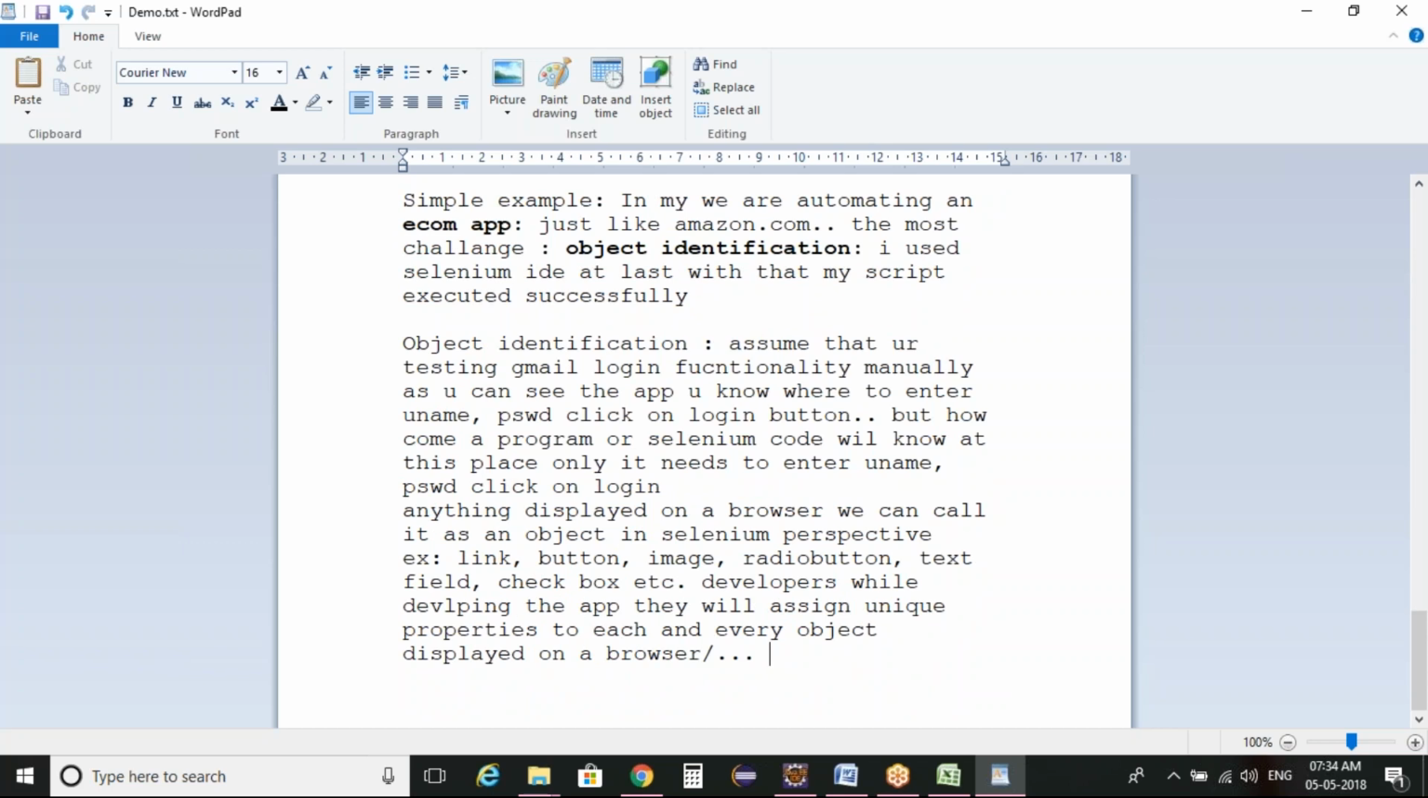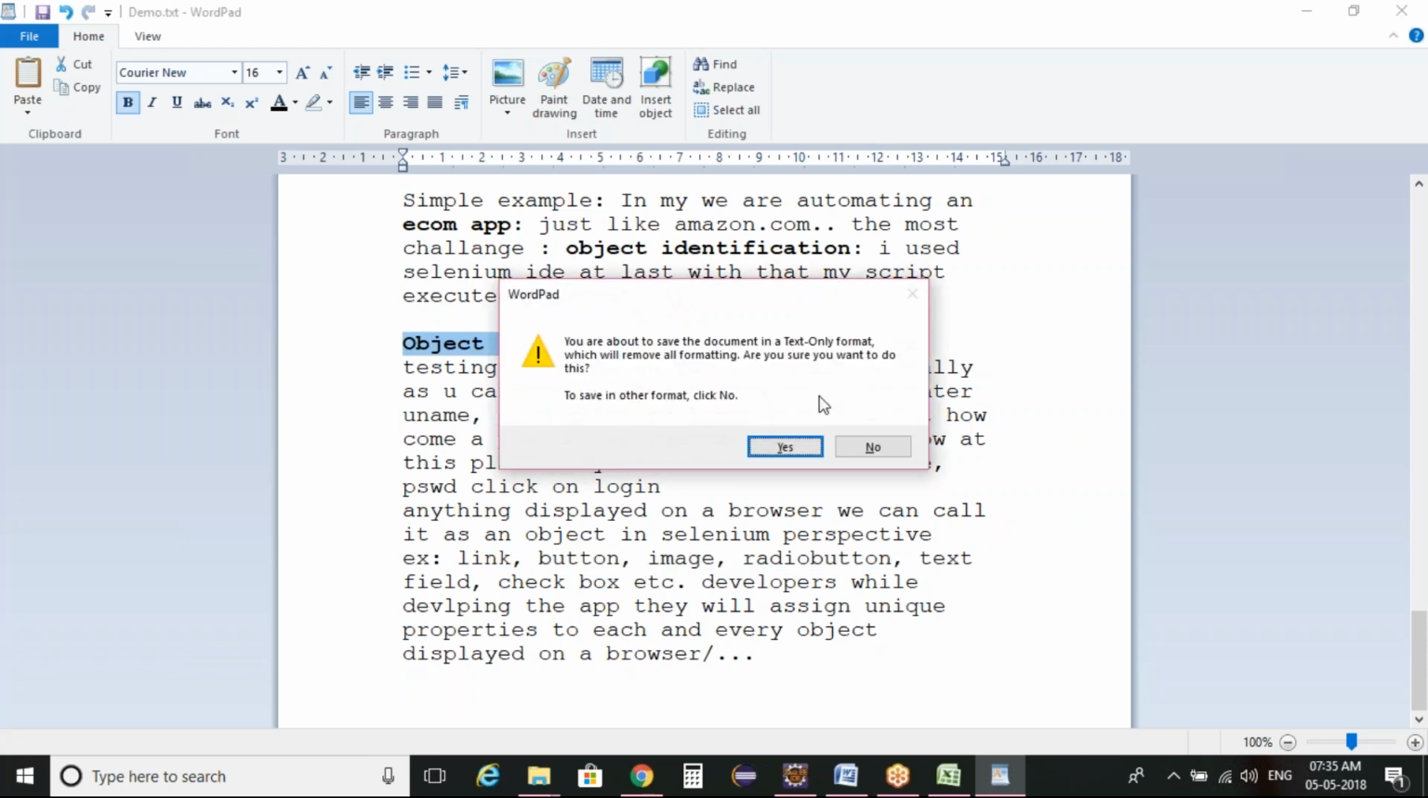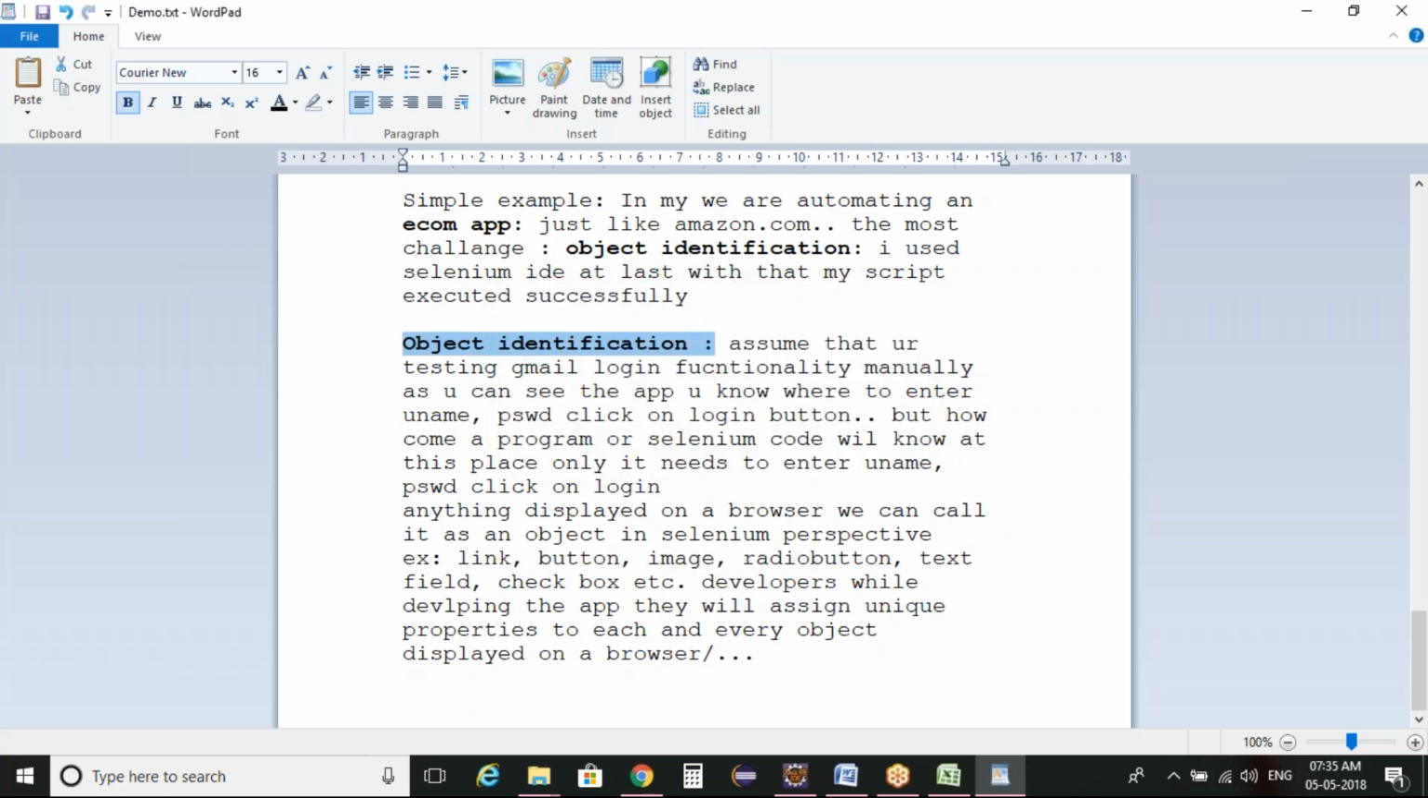And this object and the C++ object are not one and the same. These two are different. Forget about the C++ object for now, as we are going to study those object concepts further in our Java concepts. For now, consider that anything displayed on a browser, we can call it an object: a link, a text field, radio button, checkbox, whatever it might be.